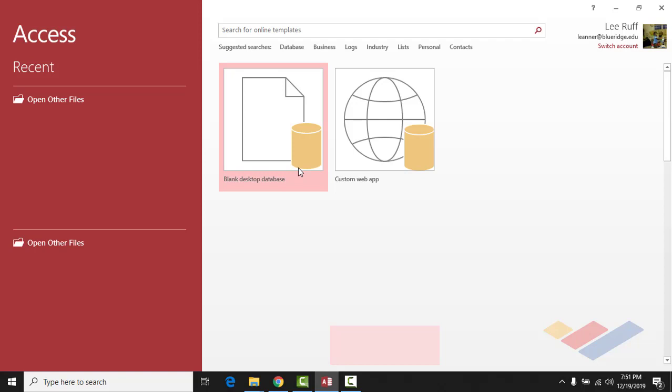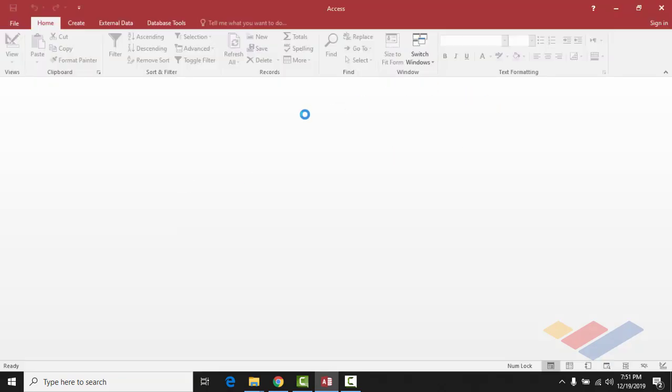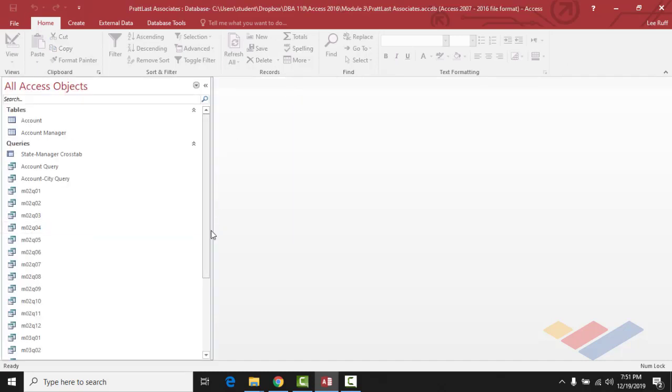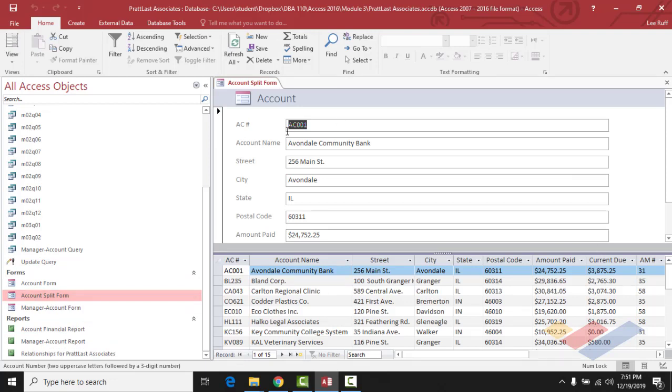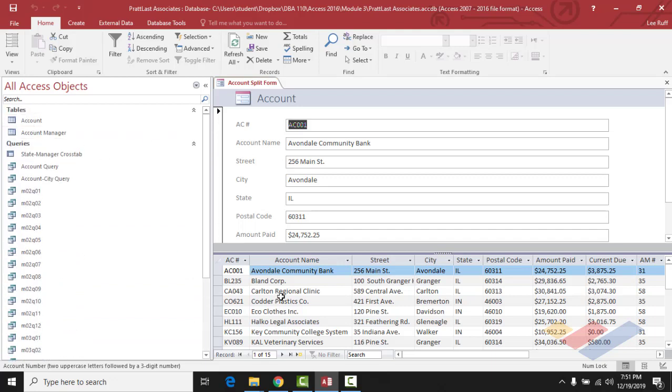And what that does is, let me show you what a split form looks like. I'm very visual, and I name them so that they make sense. So this is the account split form. What this does is it gives you the form. You remember the account form we made in module 1? It gives you the form on the top and the data sheet that comes directly out of the table on the bottom. So you can do one at a time.